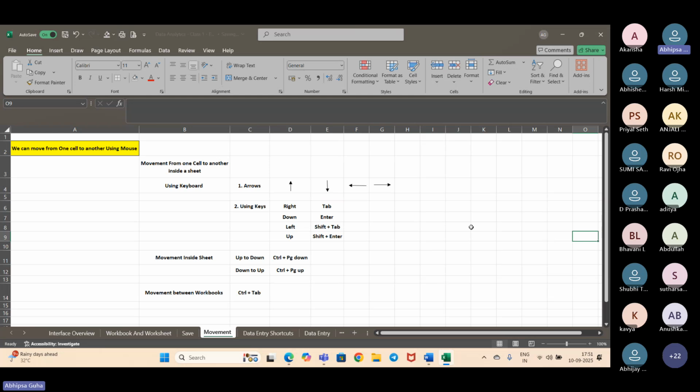First, we will be using the arrow keys. There are two options. Suppose I need to go to the first row, that is J1, and my current position is J14. I will use the up arrow key to move ahead, and it will move cell by cell.